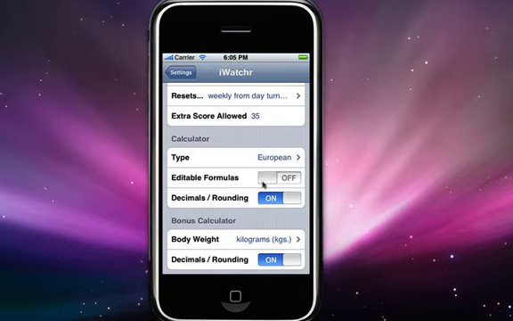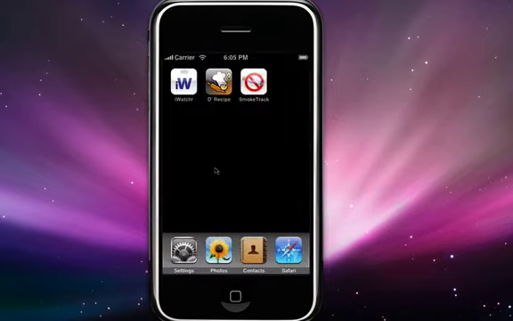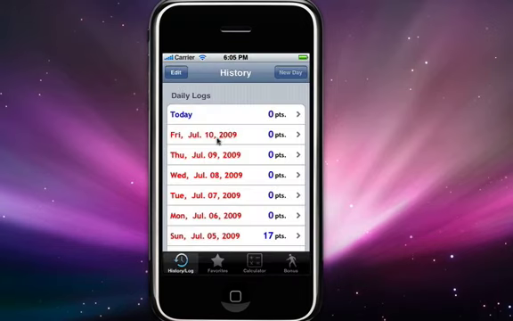This editable formulas feature, although under the calculator, does pertain to the bonus calculator as well. So when this feature is on, it affects both calculators. You would need to put a formula in each one if this feature is turned on. I'm going to turn it off now just to show you how the bonus calculator works with using kilograms. So let's exit out of settings and go into iWatchr.